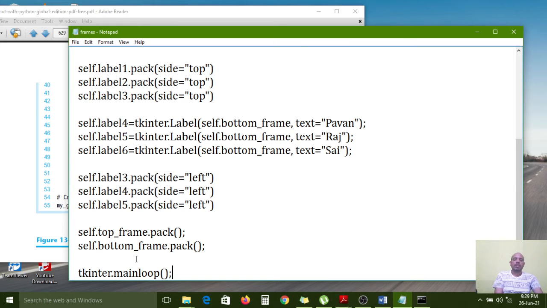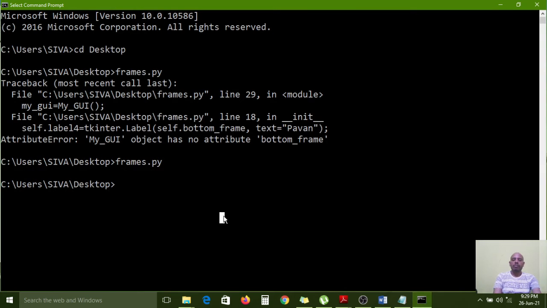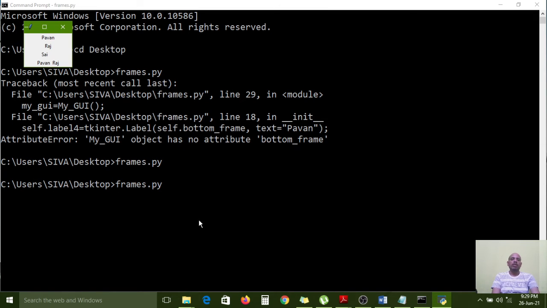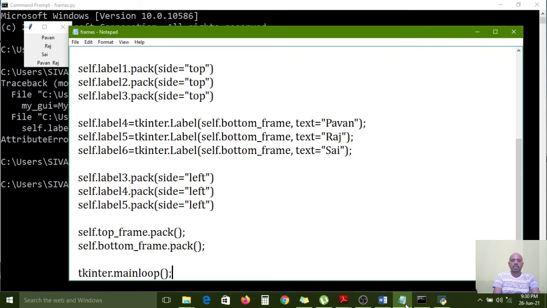So now our program is completed. Then only the window will run infinitely. So it has created the first three names, and the output is showing. Carefully observe, now I am moving the mouse on the window. Please concentrate on that. So the first frame, Pavan Raj Sai, has been placed. After that, Pavan Raj has been placed. Why has one more name not been placed here?